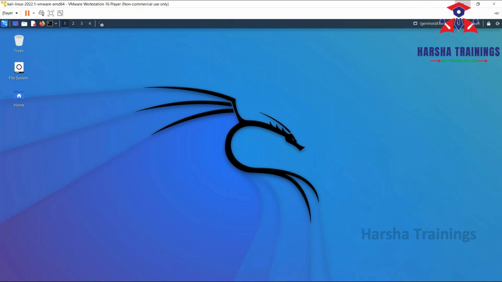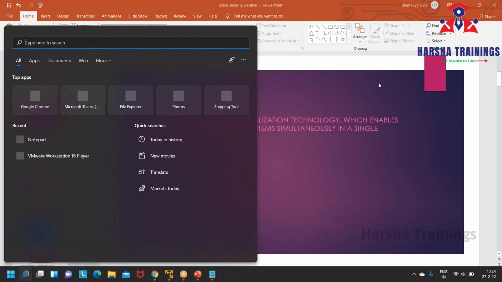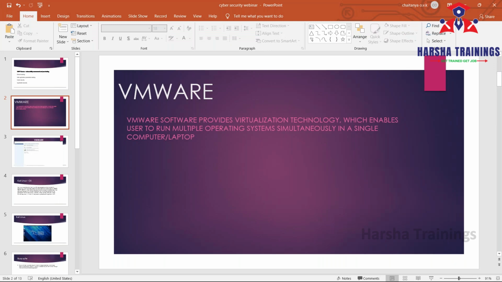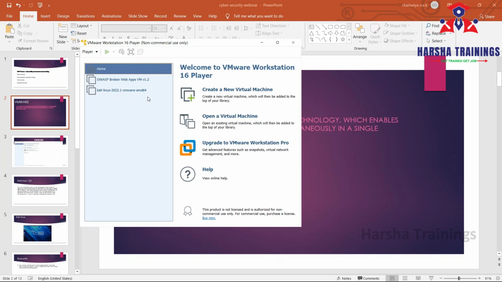Firstly, I'll take you to VMware for a second. So this is the VMware. Here I am running two operating systems. One is Kali Linux and one is my vulnerable application. Using this VMware, we can run any operating systems. We will also train you how to launch VMware and how to create multiple operating systems. This also we will be discussing in our training module. You can see multiple operating systems I'm able to use with VMware.